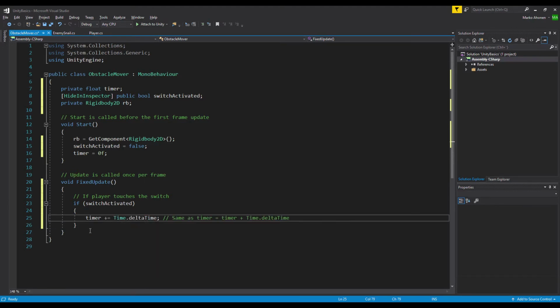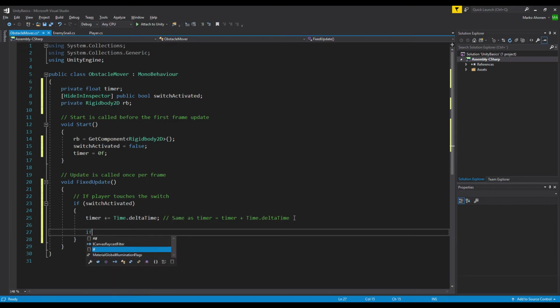Time.deltaTime calculates the time between the current and previous frame. So when we keep adding that time into this float, the value keeps increasing and therefore it can act as a timer. This plus equals combination is called the addition assignment operator. It is a shorter way to write timer equals timer plus Time.deltaTime. Alright, our timer is now running. What's next? Then we need to check if some amount of time has passed and do something. Write if timer is smaller than 7f.